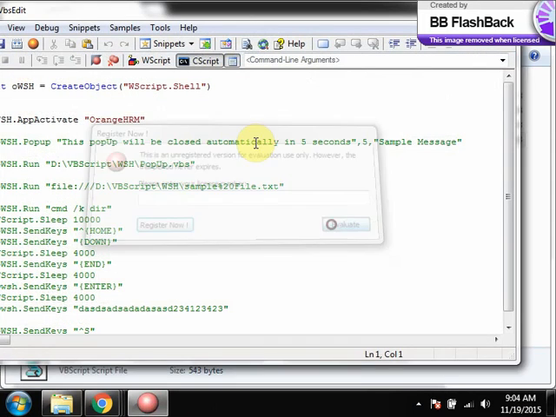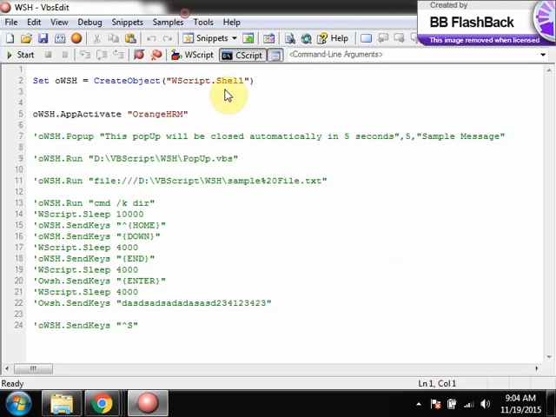So this is about app activate. We are going to see everything later with real situations. But what I am saying here is that each method has one purpose. The run method is used to run files or run anything from the command prompt, whereas send keys is used to deal with the keyboard, like shortcut keys or any keys that you want to press from the keyboard directly.